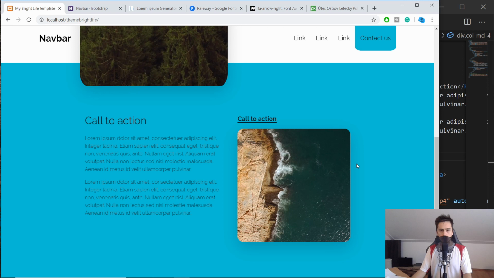Cool, so nice. Let me just style the section heading. So inside here I will just type the section heading, and let me just say that the font weight should be, let's just go with 700. Let's see how that would look like. So the call to action should be bolder, much bolder now. If I reload the page, there we have it. So it looks kind of nice.